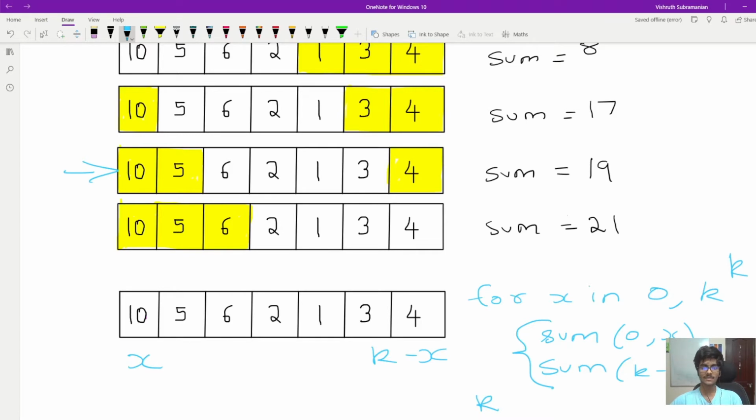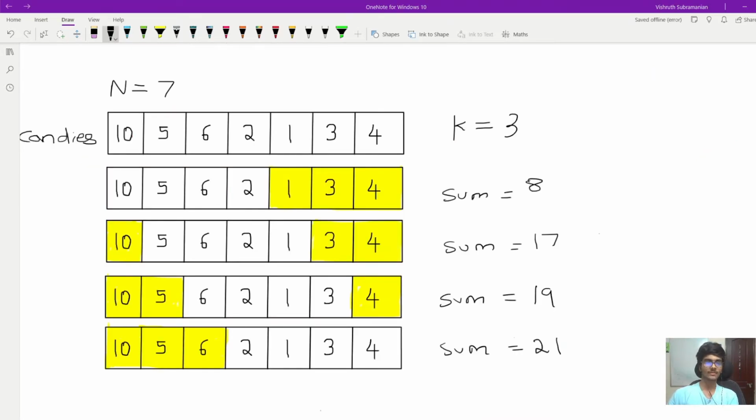So the time complexity of this solution would be of the order of k square, and this would give us a TLE because the value of k is of the order of 10 raised to 5. So this would give us a TLE. So we need to come up with a more optimized solution. So let's see how we can optimize this.